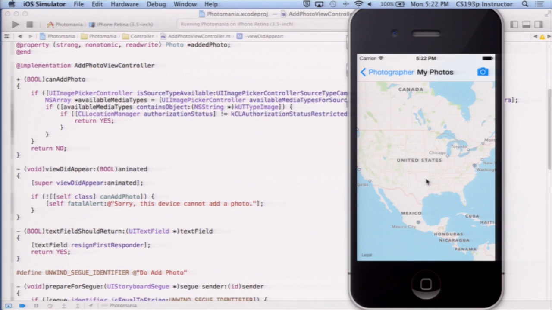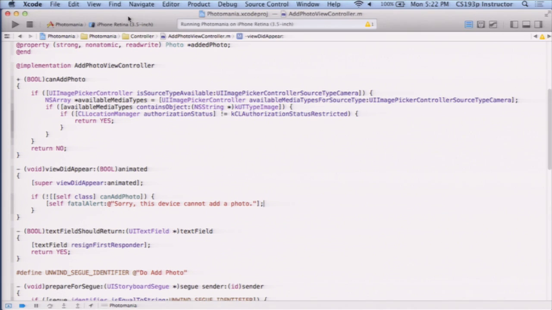Okay, so now we're going to continue. We're going to switch over and do it on a device where we actually can do this stuff. But to do that, the next thing we want to do is the location manager. So I never showed you how to do the location stuff. And so this is a good example of how to show that.